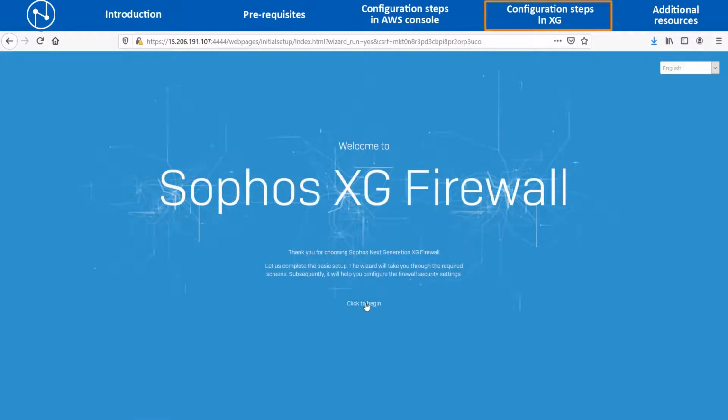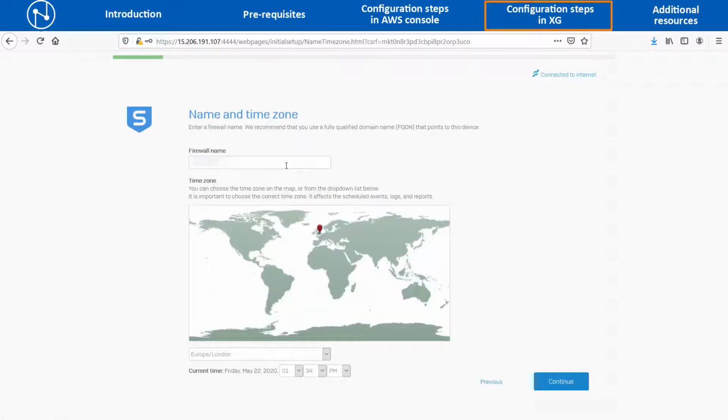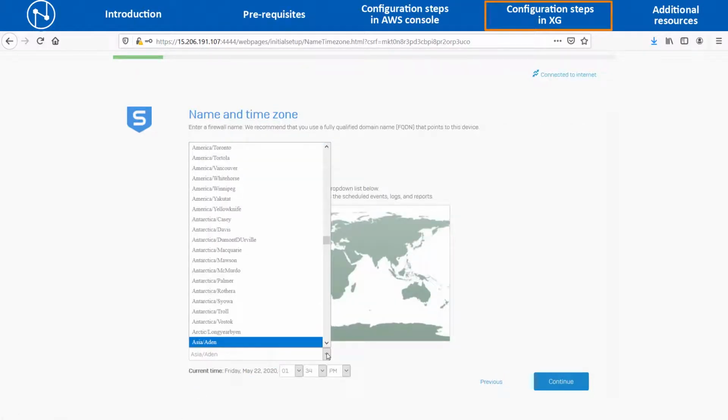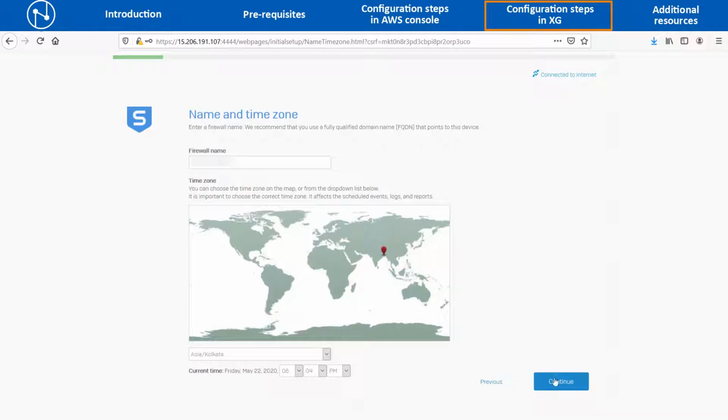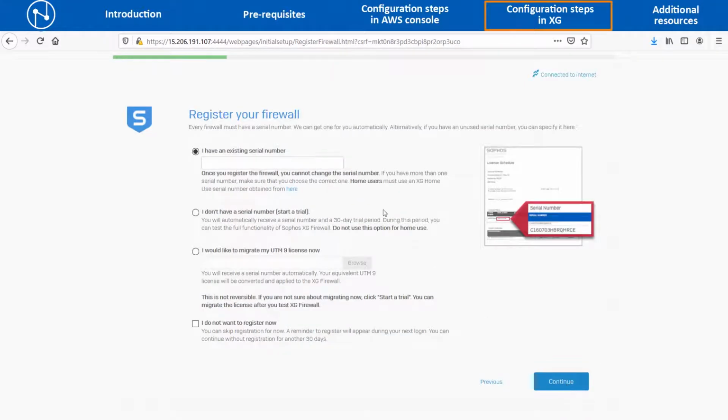Click the Click to Begin option. Set the new password for the default admin account that is used to log into the firewall. Configure a firewall name and choose an appropriate time zone. There are various options to register the XG Firewall device.